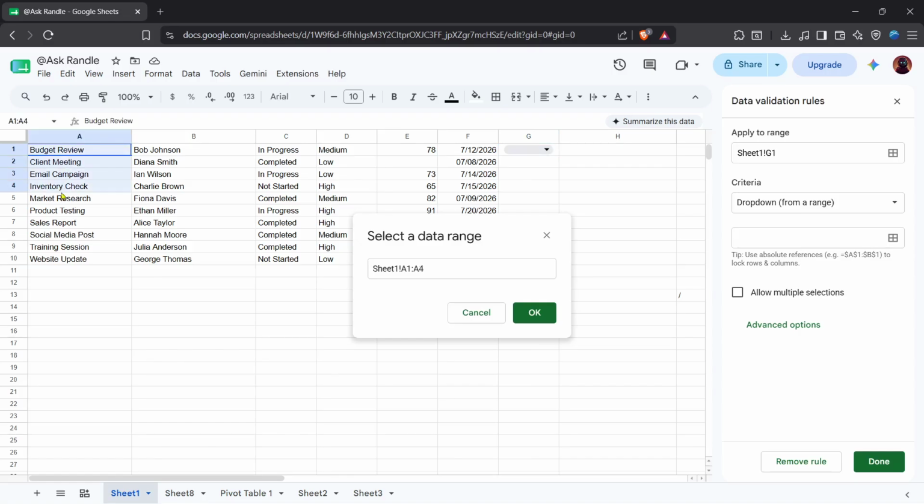Be careful to select only the cells you actually want included, and try to avoid blank cells if possible, since those can create empty options in the menu. After selecting the correct range, click OK to confirm it.